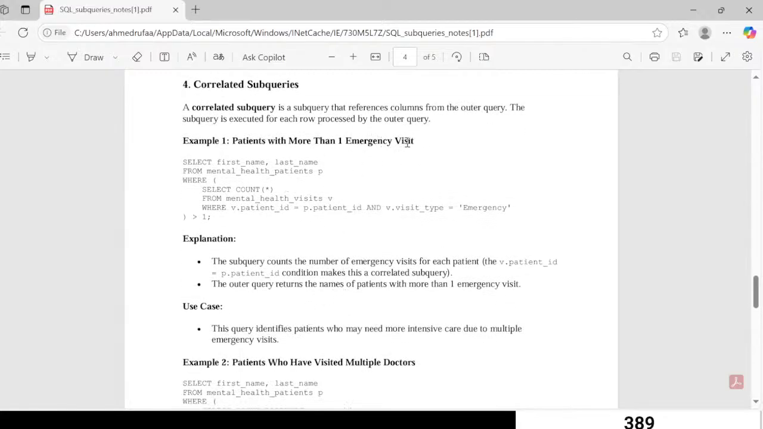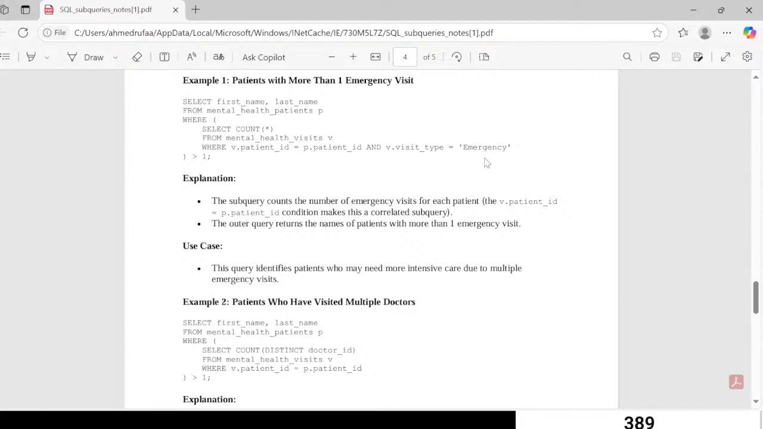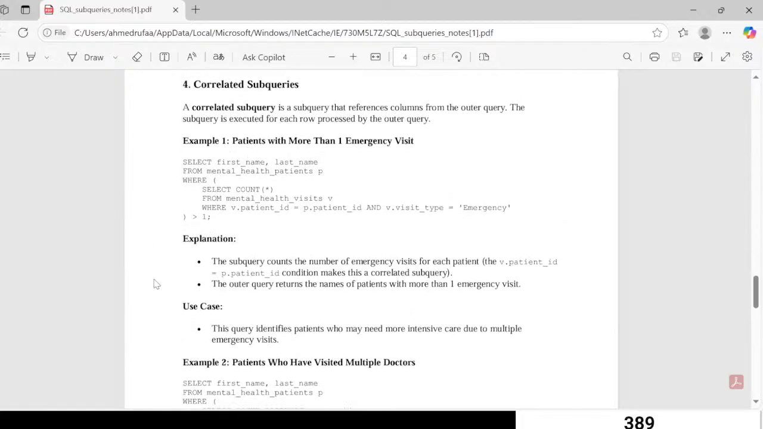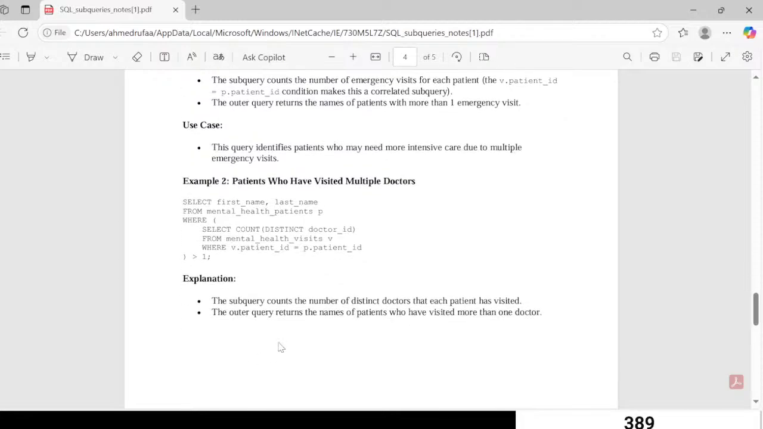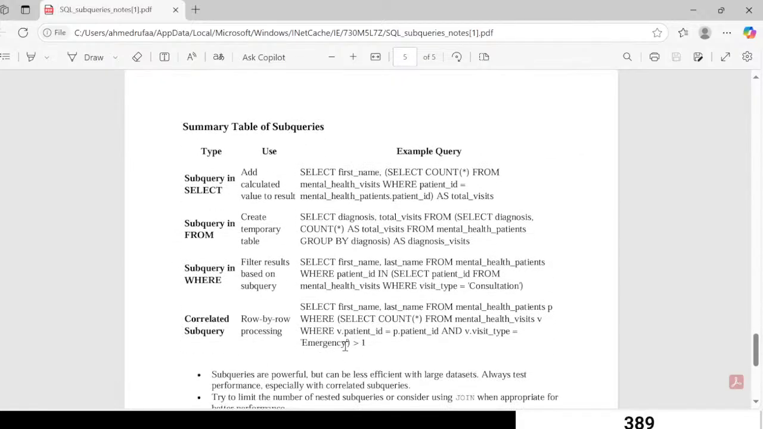Patients with more than one emergency visit: select first name, last name from mental health, where, as you can see, yep, this is the subquery now. It is enclosed by parentheses. And this is the explanation for this query. This is another example of that query. Now we can go back to this summary and summarize what you have just learned.